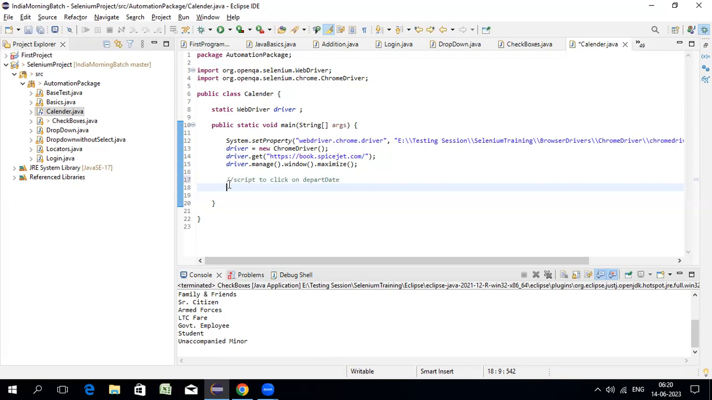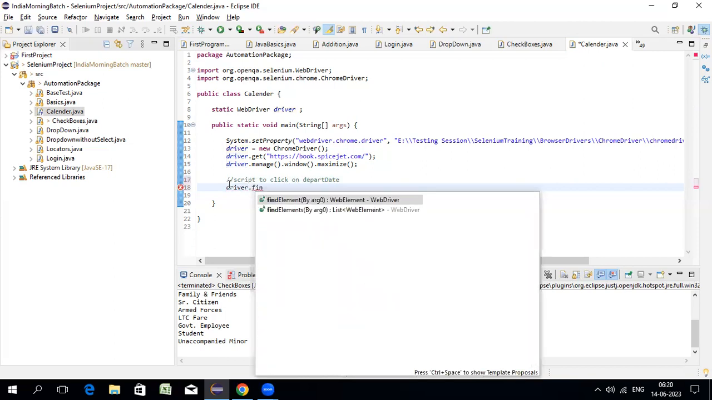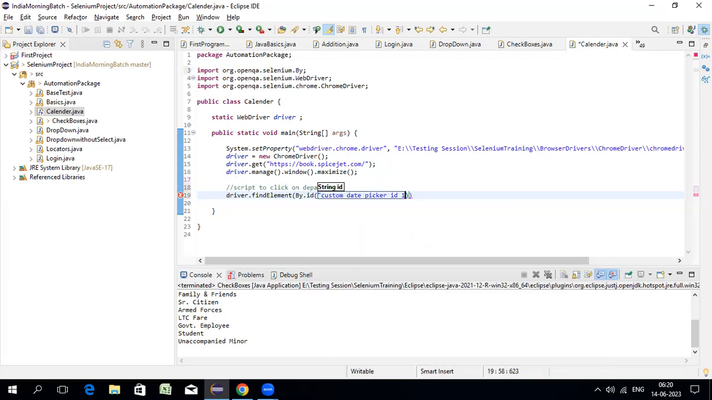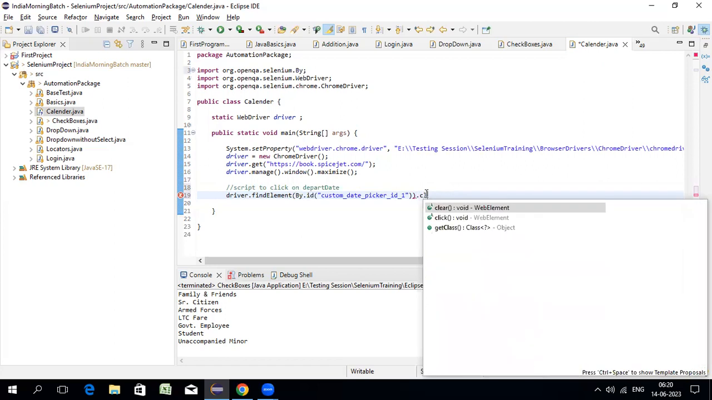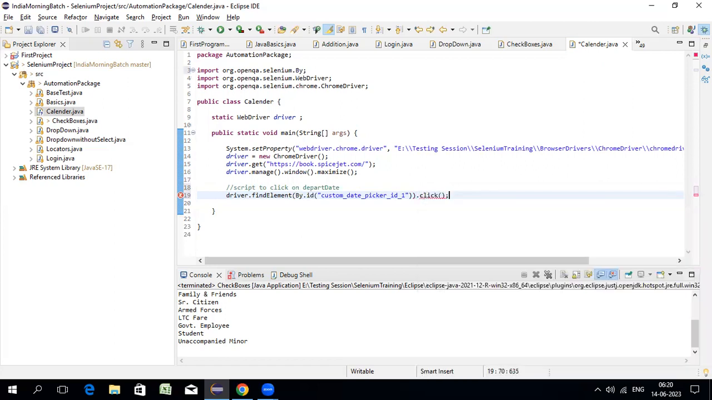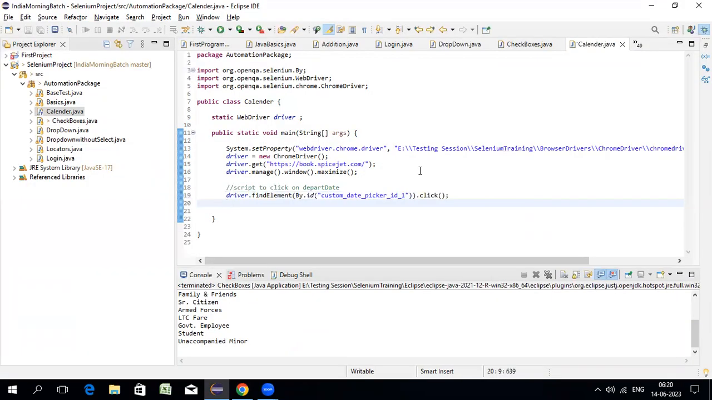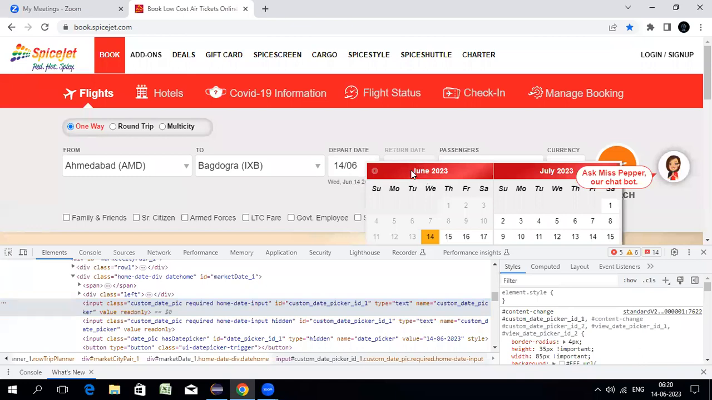Now here, depart date. So driver dot find element, element or elements? Element. By dot id, the ID, dot click. So now it will click here. And then what do I have to do after clicking? I have to check this value.